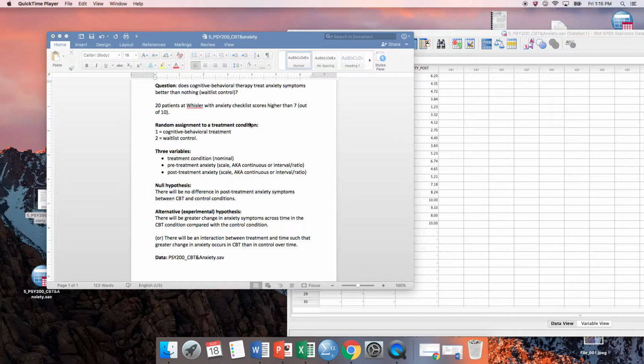So our original question was, does cognitive behavioral therapy treat anxiety symptoms better than nothing or a waitlist control? And initially, we had randomly assigned students to cognitive behavioral therapy or a waitlist, and we also had their pre-treatment and post-treatment anxiety scores. In the independent samples t-test, we only looked at the post-treatment anxiety, but really pre- and post-treatment could be considered a within subjects variable. That is, we looked at their scores at the beginning and at the end of their treatment experience.